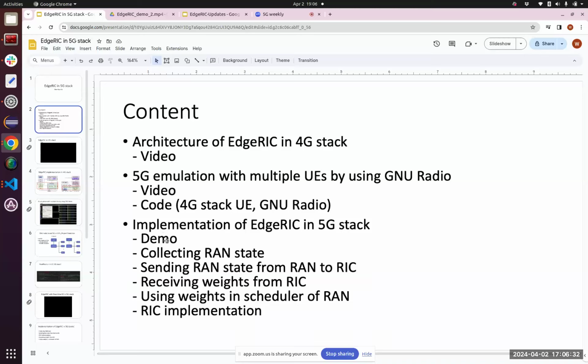Then I'll show another demo video, which shows the EdgeRIC in the 5G stack, and then I'll go through one by one where I implemented the EdgeRIC in the 5G stack. If you have any questions, just feel free to ask me.